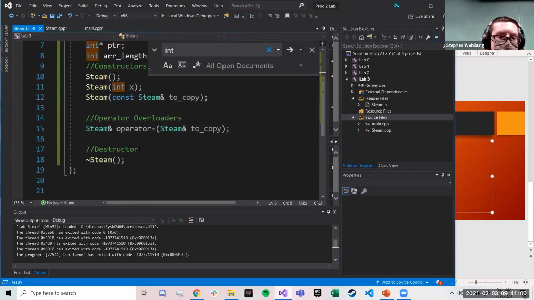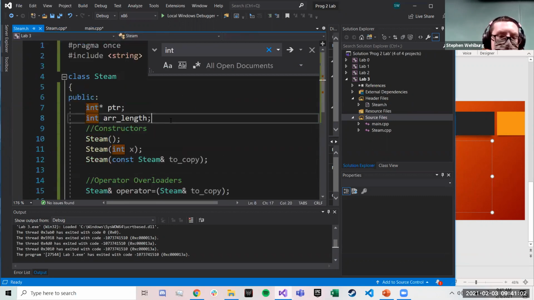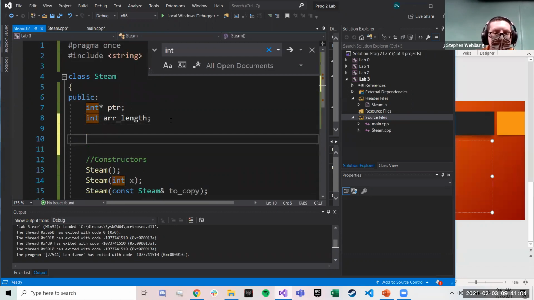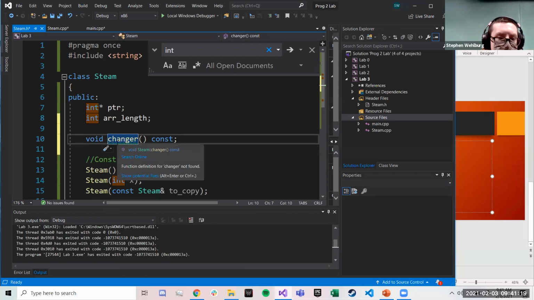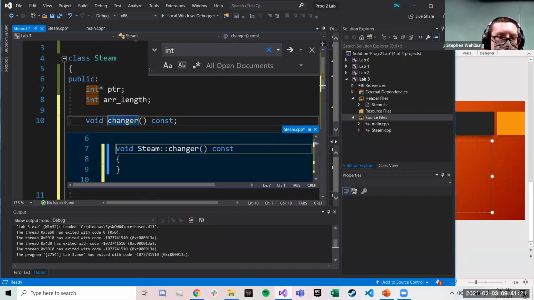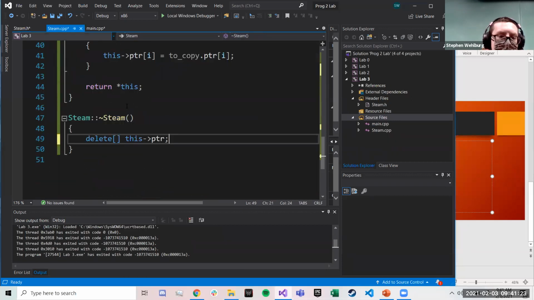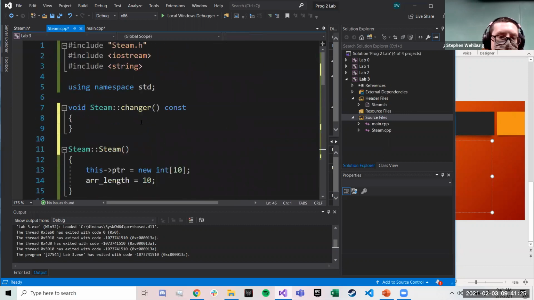But here we go. Let's make a new function in here. Call it void changer. We're going to call it void changer const. So now if we go here, I'm going to hover over, show potential fixes, create definition. So here we go. We got this changer function. Const can go right there.